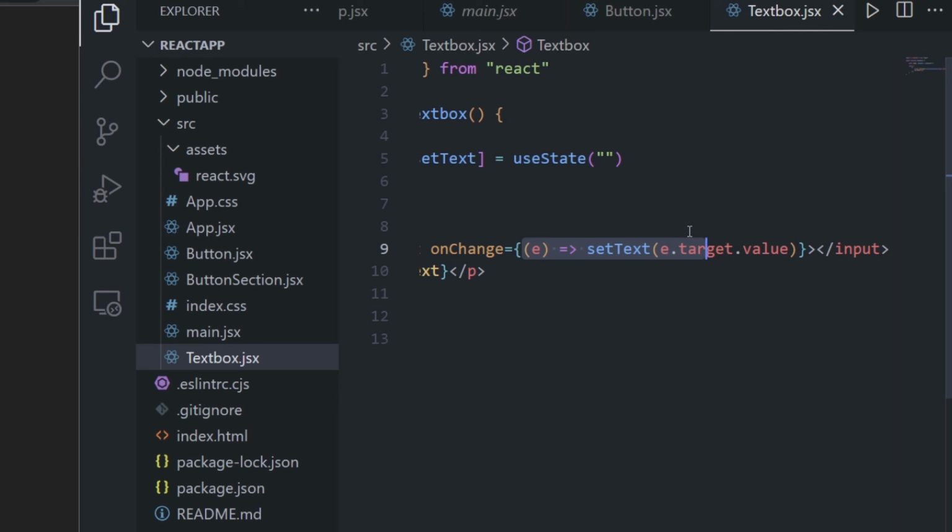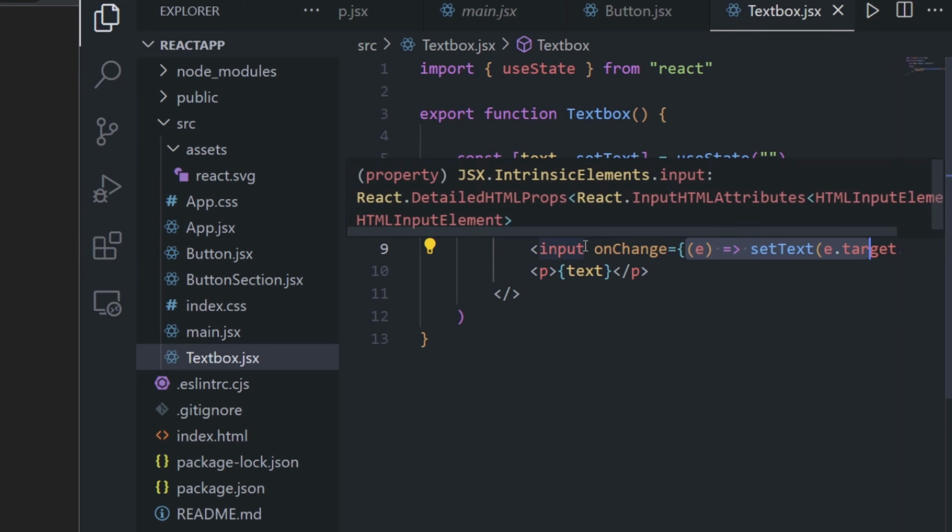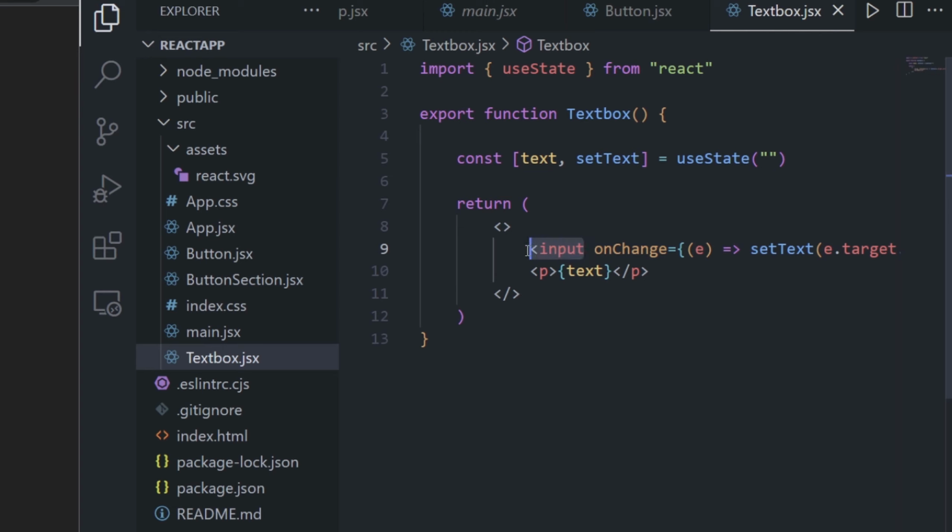I went over it pretty quickly in the last episode, so let me clarify how this works and how this actually updates our state. So input is the actual JSX tag that creates a text box for us automatically. Inside of the opening tag, just as with any other HTML or JSX opening tags, we can specify things like class name, ID, and all sorts of other things. With JSX specifically, we can specify event properties that basically signal for something to happen when some action occurs.